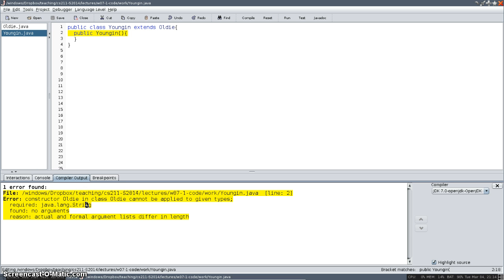This is the first bit of trouble that a lot of you will probably run into. There's a strong requirement in Java to connect child classes to their parents. Part of that is in the construction of a child class. Whenever you are constructing a child class, in its constructor it must call a constructor for its parent class. This is done using the super keyword, so super. And if you look carefully here, you'll see that apparently I'm calling the constructor for Oldie. It can't be applied to no arguments because it's required that it takes a string instead.